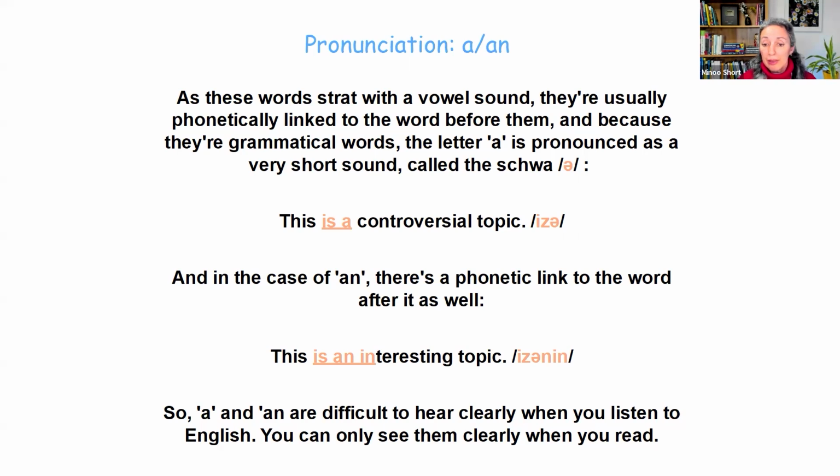In the case of an, there is a phonetic link to the word after it as well. So we don't say this is an interesting topic. It all runs. This is an interesting topic. Because of this, a and an are difficult to hear clearly when you listen to English. You can only see them clearly when you read. That's why it's not easy to activate them to get a lot of good usage examples if you only listen. You need to see them.